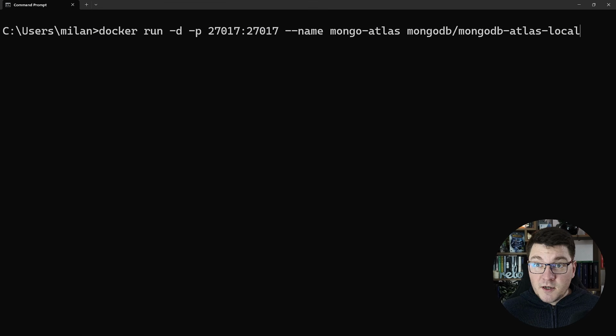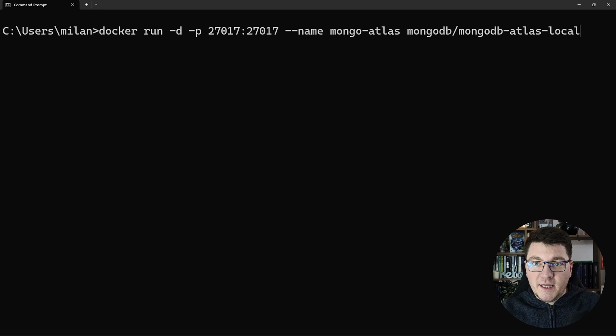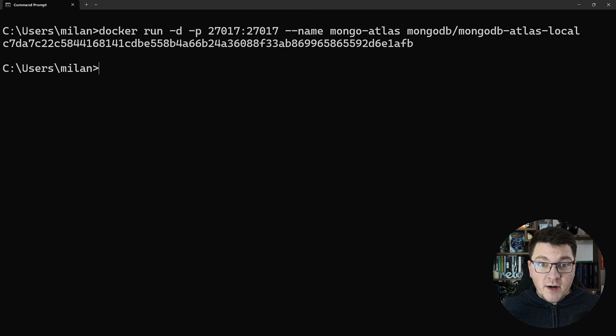If you open up a command prompt, you can type in this command, docker run, then I'm running this in detached mode, which is why the D flag is there. I'm exposing the default MongoDB port of 27017. I'm giving my container a name, and then the image that we are going to run is mongodb/mongodb-atlas-local. So I'm going to go ahead and run this. This will start a new container on my local machine, and I'll be able to connect to it from my .NET application using a simple connection string.